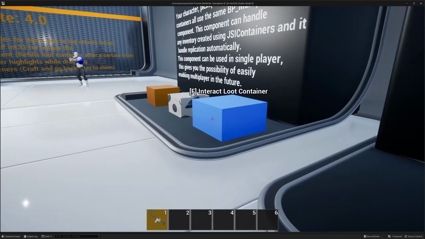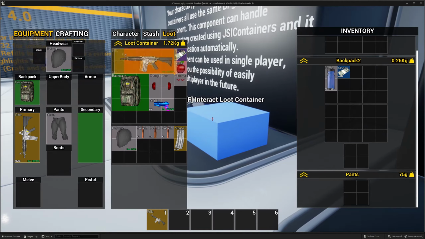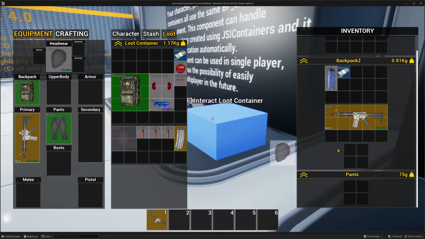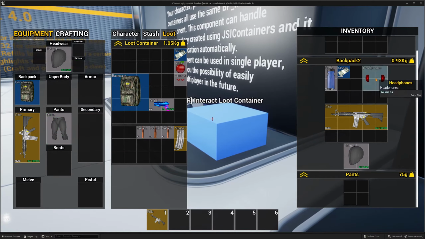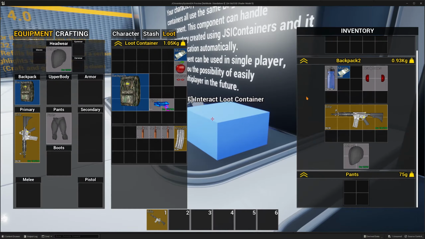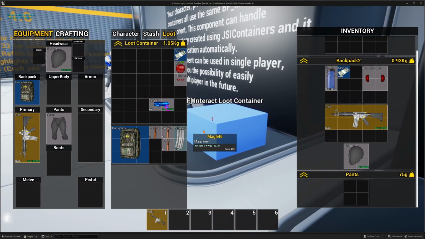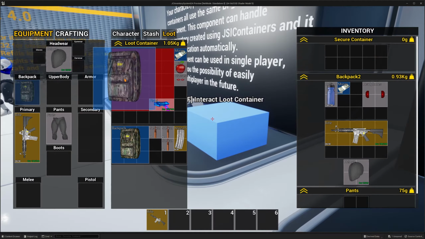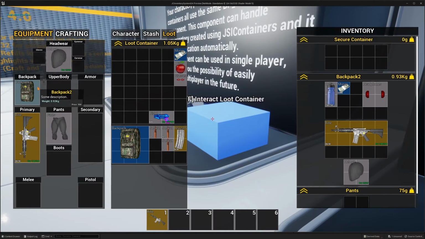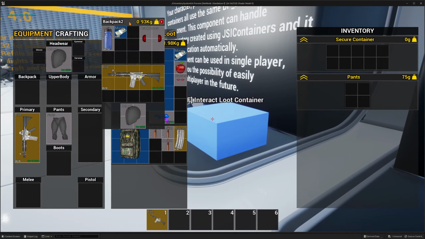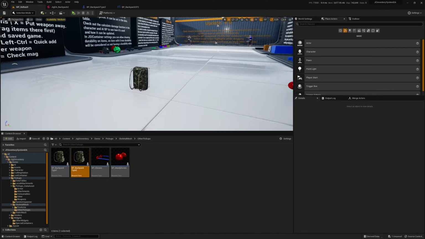Let's go ahead and check this loot container and see if we can add some items from it. Right there. As you can see, it works as intended. So we created our backpack there, and it should be, like I said, a 5x5. Let's go ahead and see if I can. As you can see, it's a 5x5, and I can actually move it right there. Okay, so it works as intended.